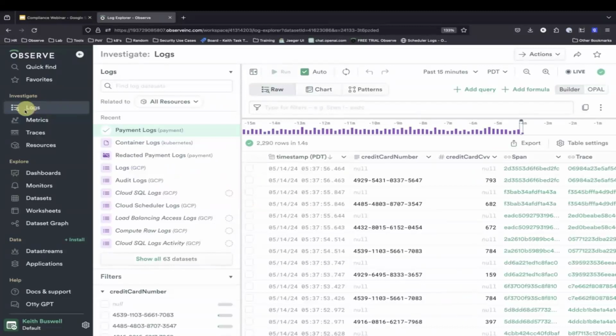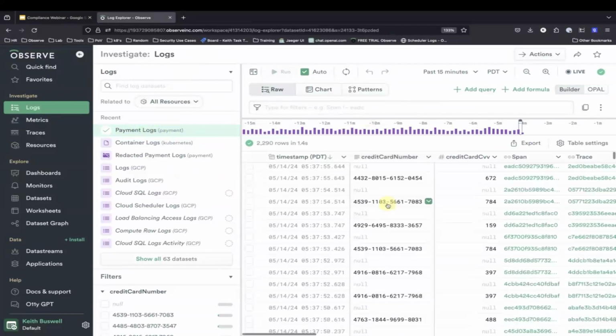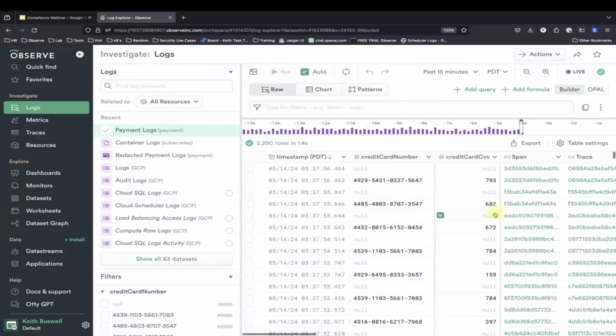So if I come into our log explorer right here, one of the options, just think of payment logs. Maybe I'm in an industry where we have payment logs. I can see I have clear text credit card numbers listed right here. I have the CCV listed here as well.